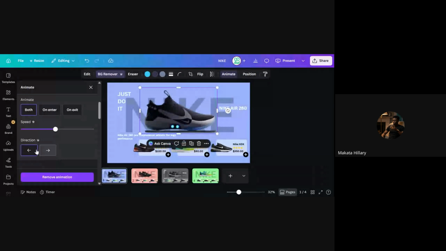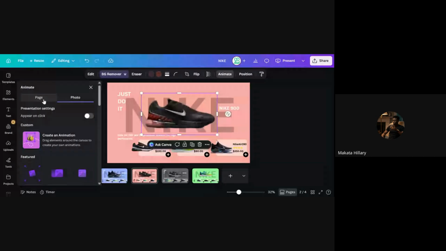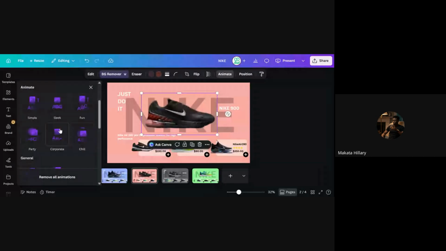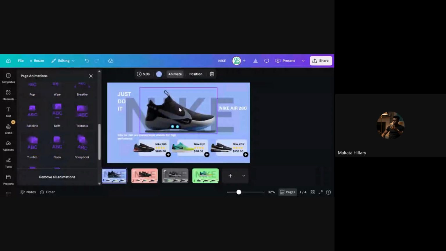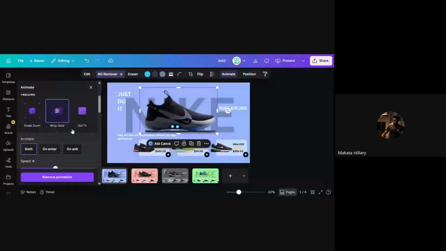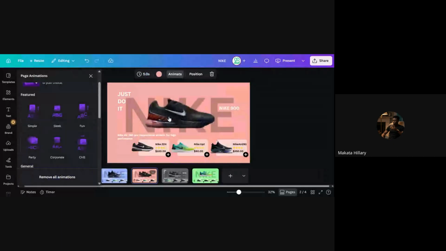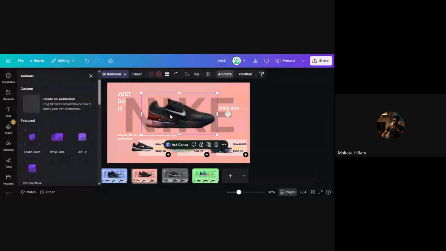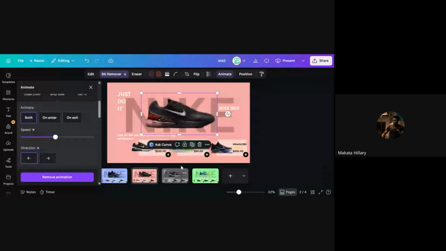So we animate only this one, only the main shoes. Like I said, we don't need to do too much. Wait, the effect we added to this one was whip slide. Okay. Now this one also we need to add the same effect. You know, we have to stay consistent. So add whip slide also. The third shoe, we add whip slide.